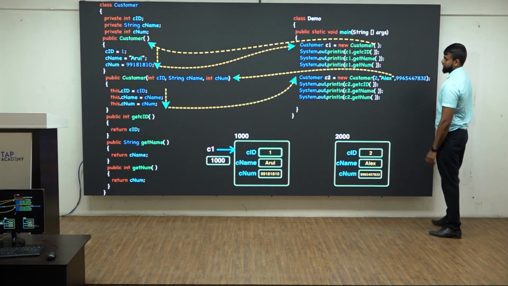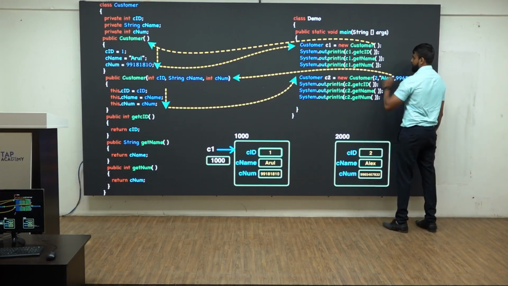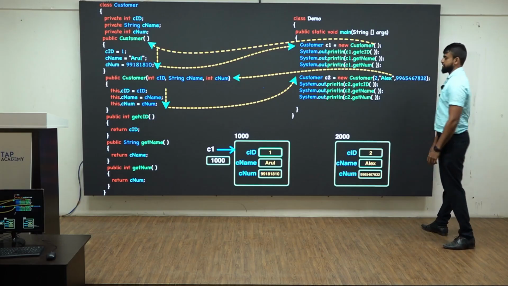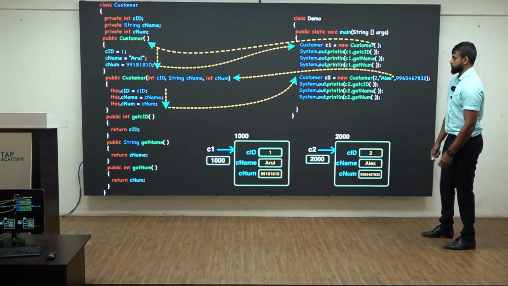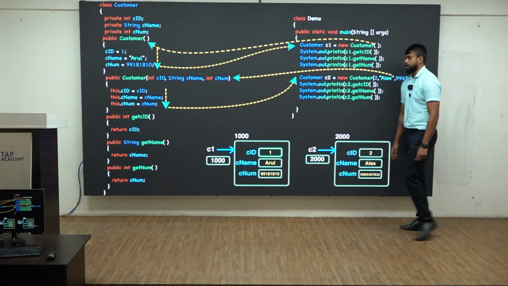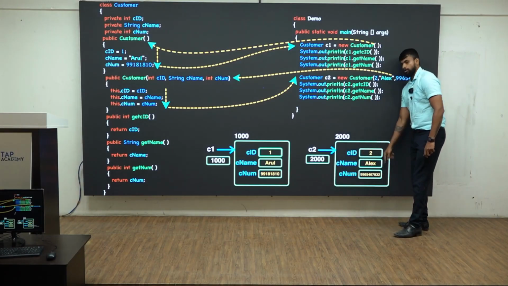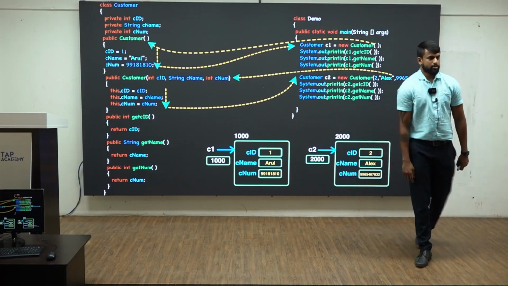Very good. Now the right side is over. It will give the address. Who will catch it? C2. So this is my C2. C2 is having 2000 and is referring to this. And after that you're telling C2, get me the ID. C2, get me the name. C2, get me the number. All of this I will get.